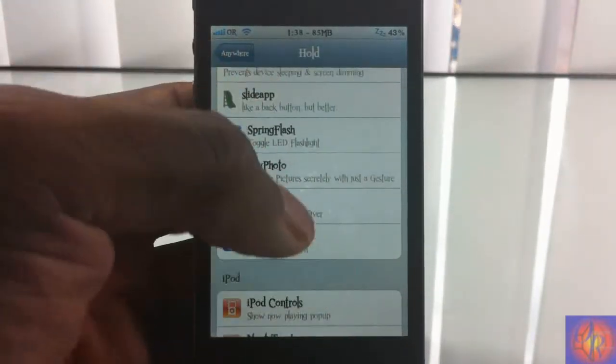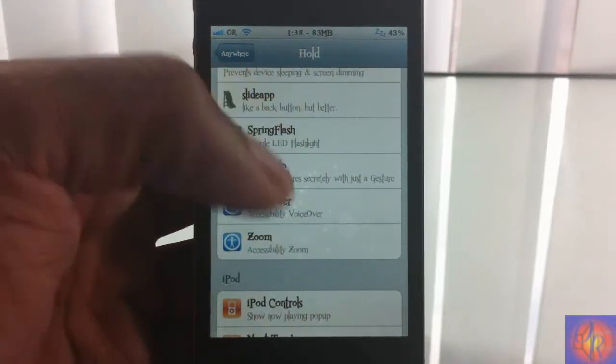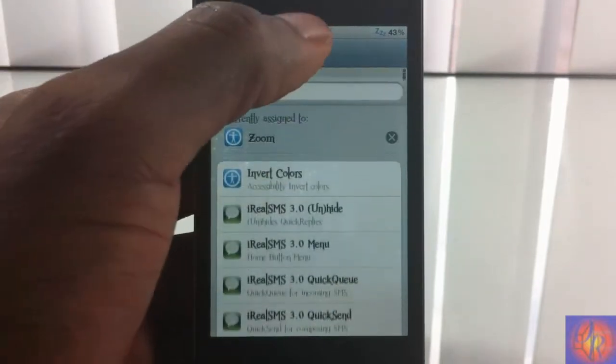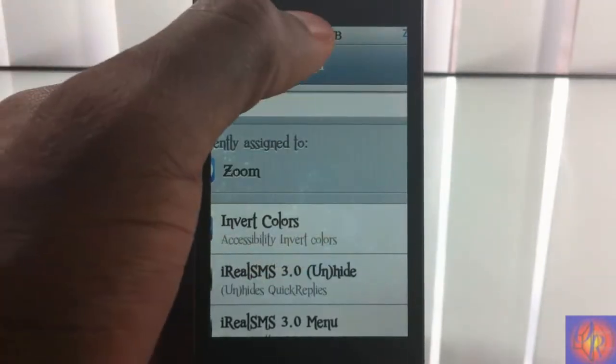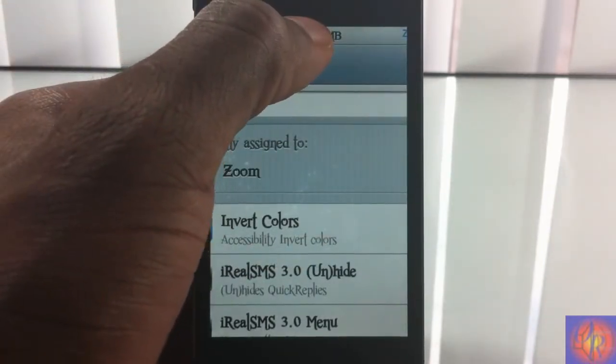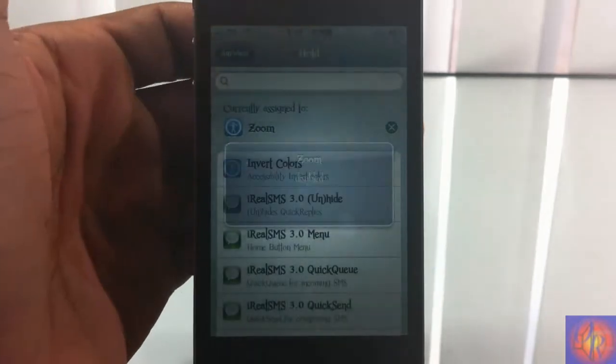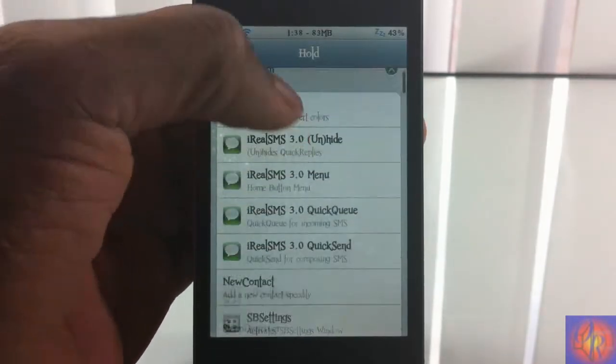The last two, zoom and voiceover, you gotta be careful because they're buggy. So I'm gonna do zoom. I'm gonna tap and hold. As you can see, zoom is now enabled. So I'm gonna tap and hold to turn it off. As you can see, it disables now.